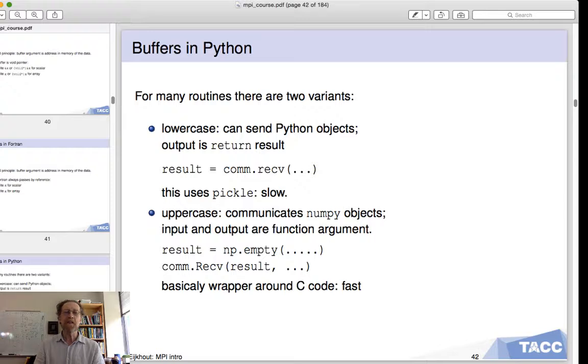Python, that's the complicated case. So for every MPI routine, there are 2 variants in Python. One can send complete Python objects, and they have names that start with a lowercase letter. This uses the Python pickle module, which is very clever, very versatile, also very slow.